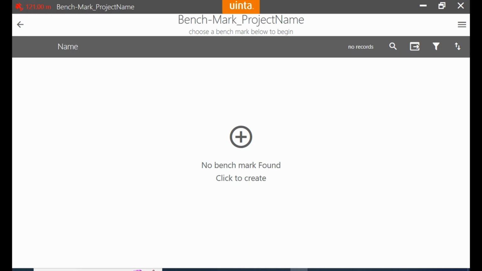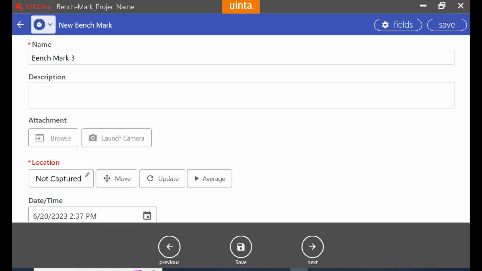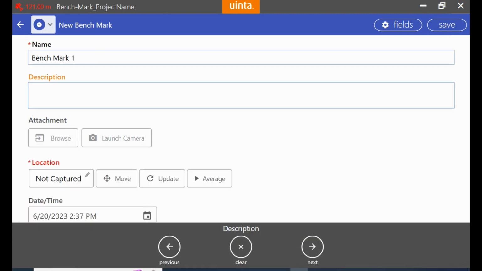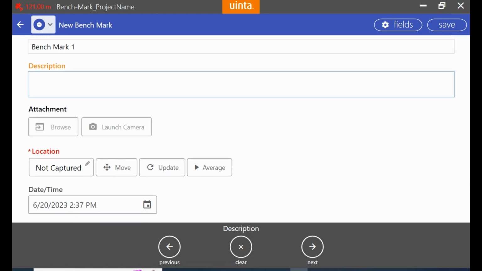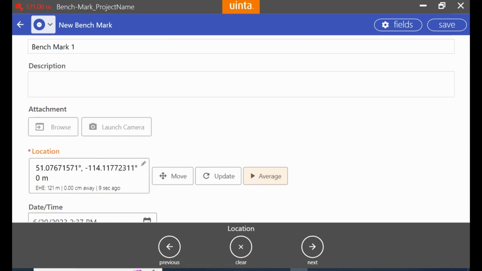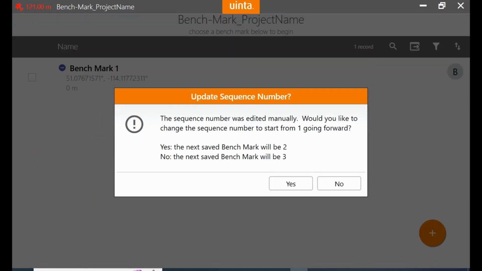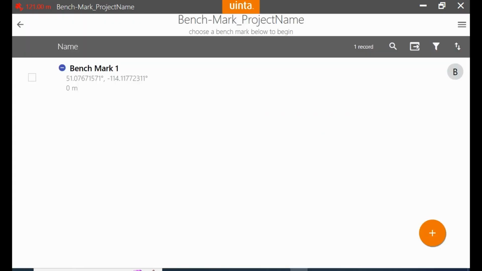I want to create a new one, so I'll click the plus, and it will bring up the fields menu where I can give it a name. I'm going to change it to benchmark 1. I could also add a description, but I'll leave it blank. I'm going to take a quick averaged position. Once I've filled in all of my fields, I will click save at the top right. Since I manually changed the name, I get a message that pops up asking to update the sequence number. I'll click yes. Then I can see the benchmark point that I just made.